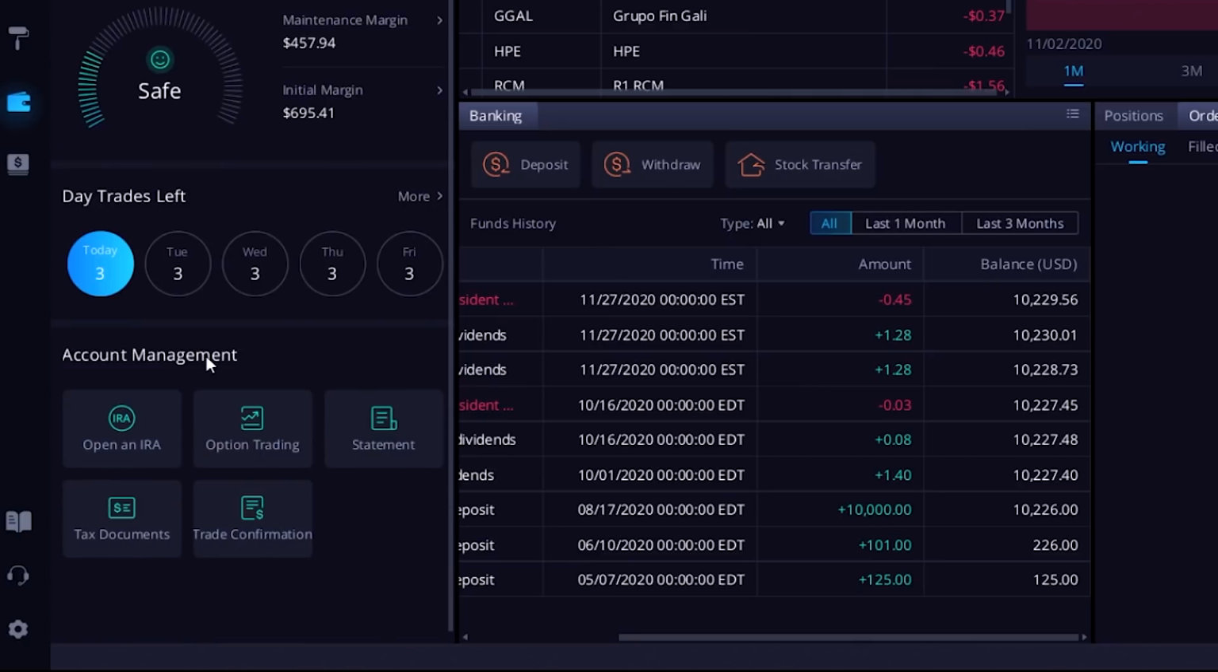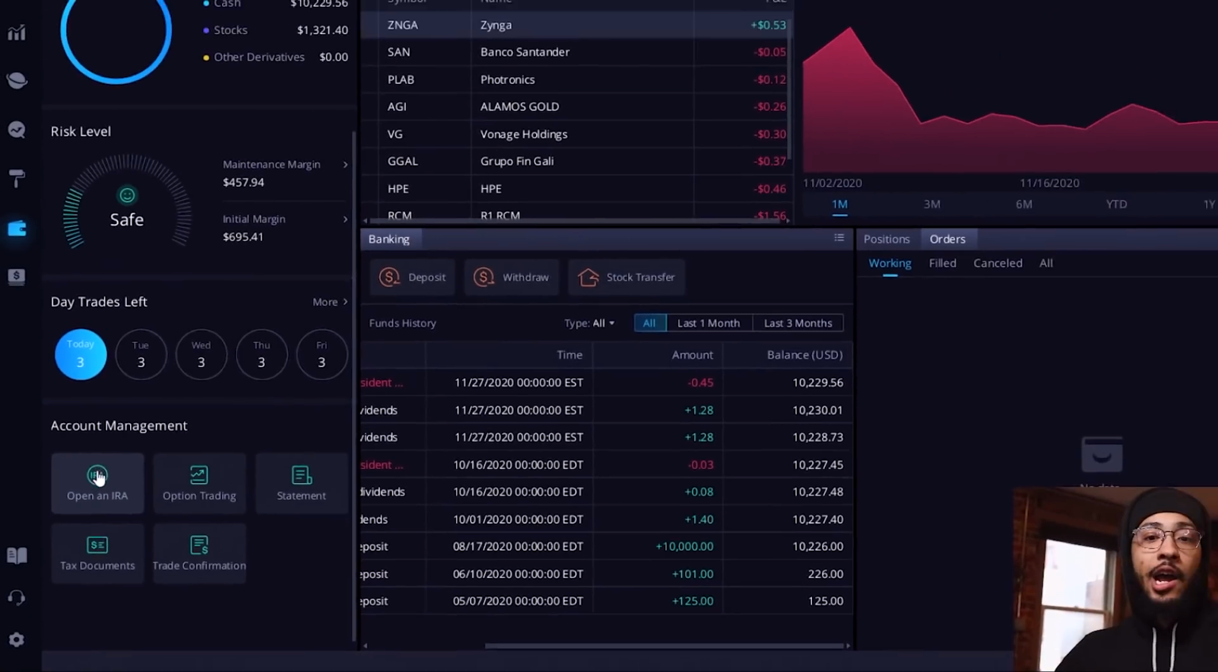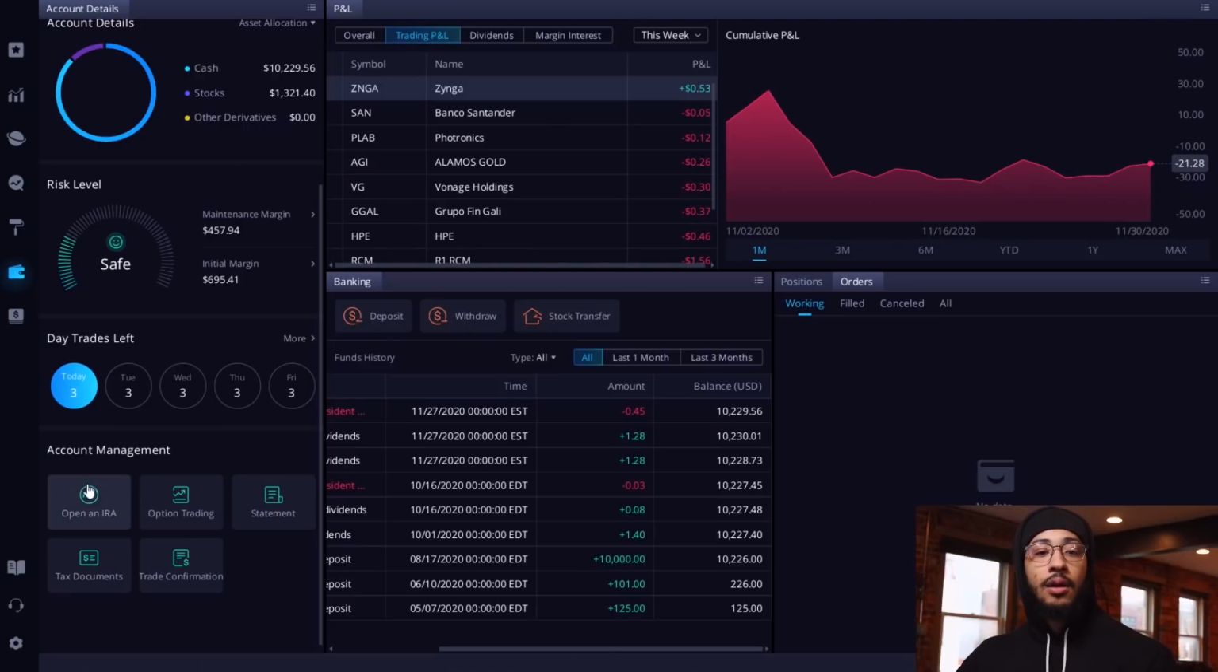And then also too, you can do other things within your account, such as open an IRA. Yes, you can open an IRA directly from here. What are you waiting for? All right. I'm not waiting. I got 2 IRAs. Don't play with me. I'm trying to get to this financial freedom status. You understand? All right. You can get other things down in there, such as your option trading, paying, statements, tax stuff, tax documents, and then your trade confirmations.